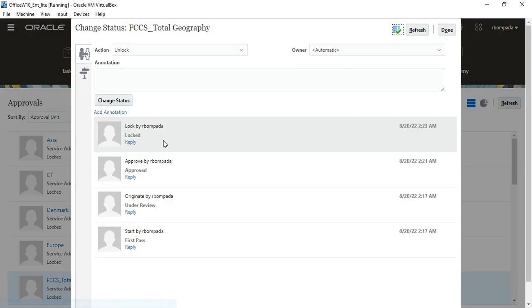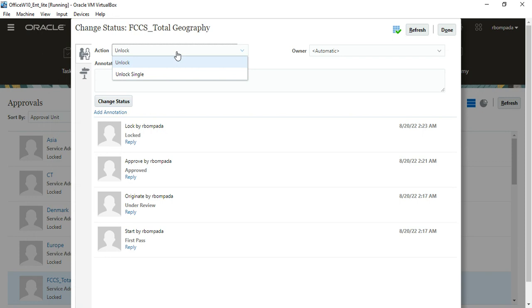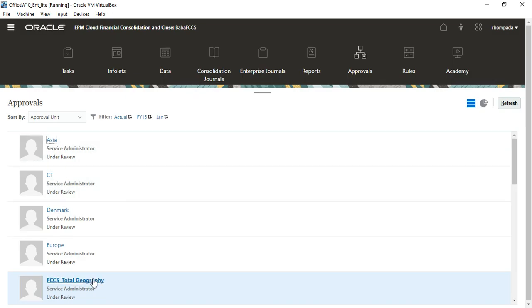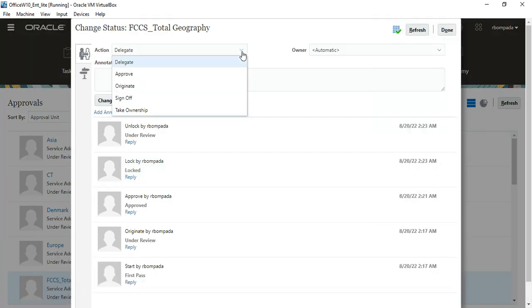When you go to total geography here, other than approve, lock, unlock single. Yes, we'll unlock that one. Change status means everything will be unlocked. See, everything is under review now. See, so there is a delegate and there is a take ownership and there is an originate button.